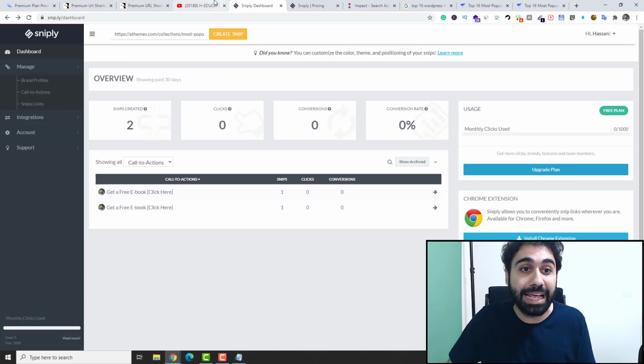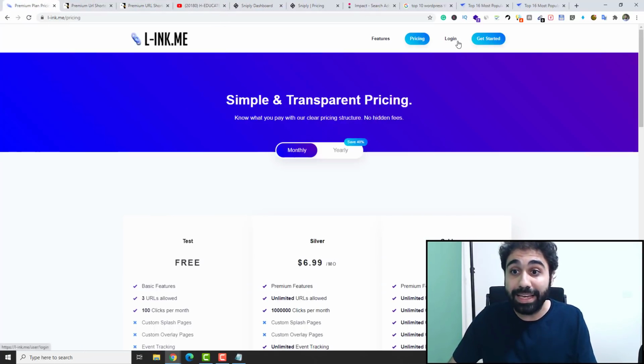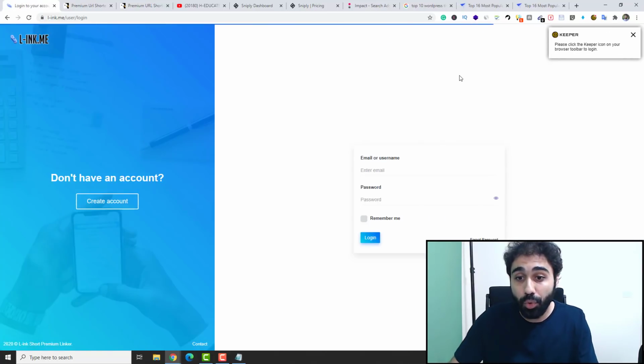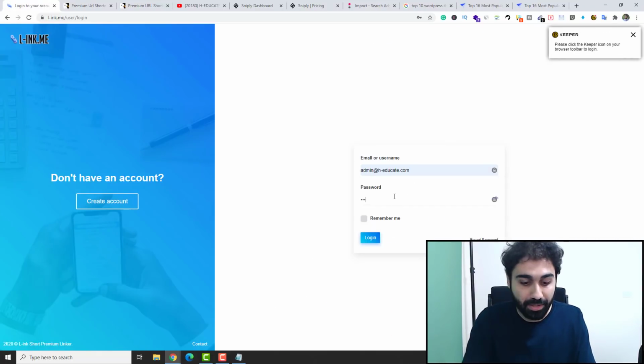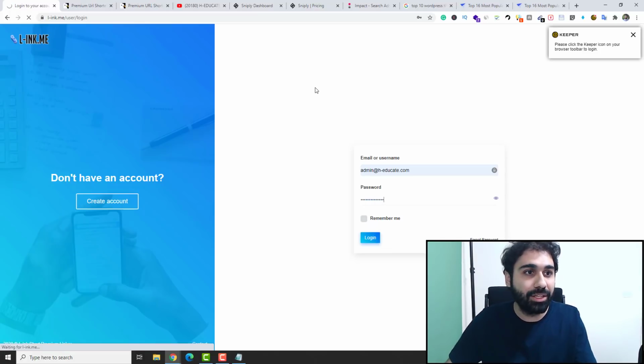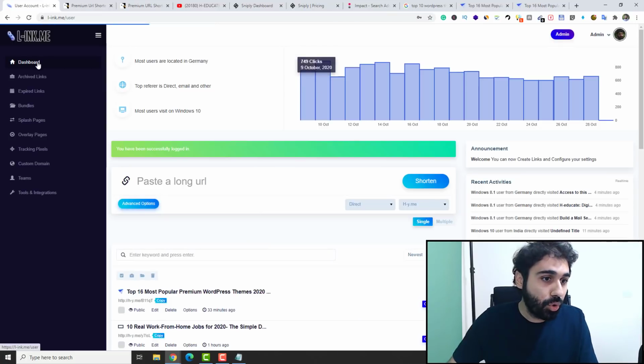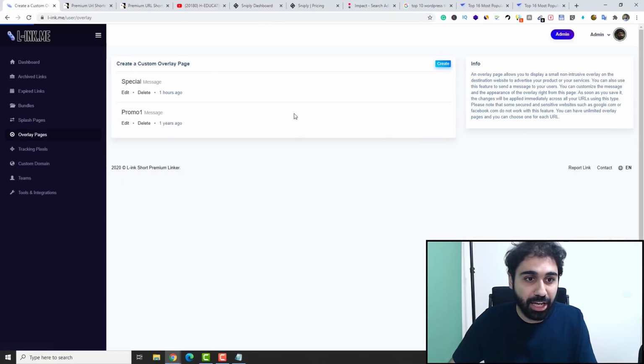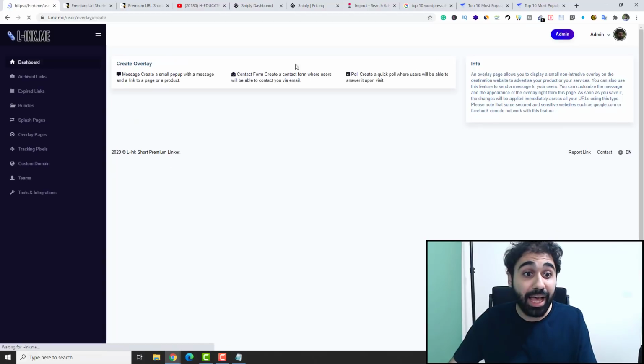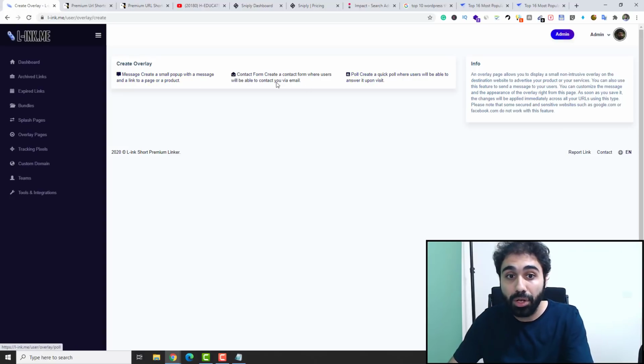So let's log into my account and show you how Link works. I will log in. It's so simple, by the way. You will see now in just one click you can do it. You go here to overlay pages. This is my dashboard, and then create a new overlay. I will say it's a pop-up for a link or product. You can also create a poll or a contact form. It's really an awesome service.